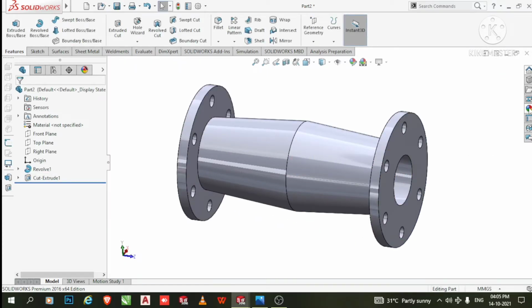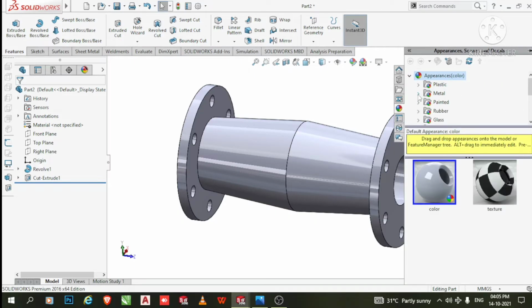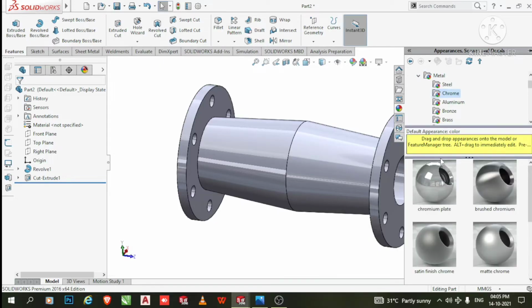So we apply the material to this pipe design. Go to the appearance, now select metal, select chrome, and here we select satin finish chrome.